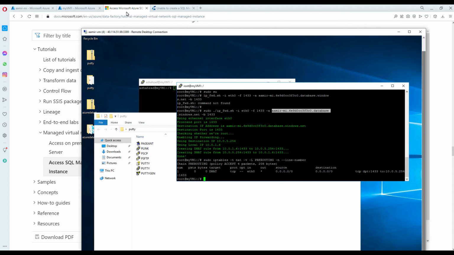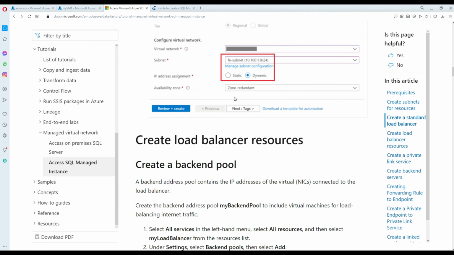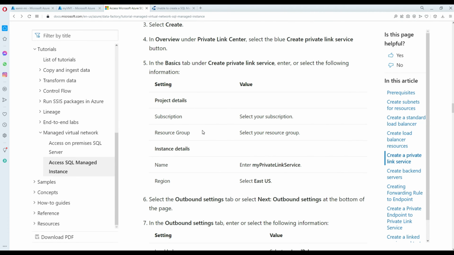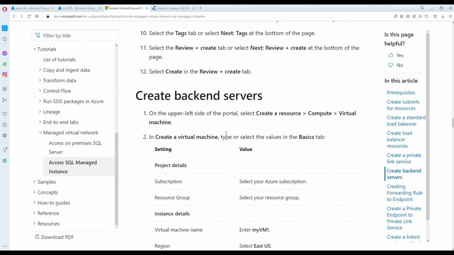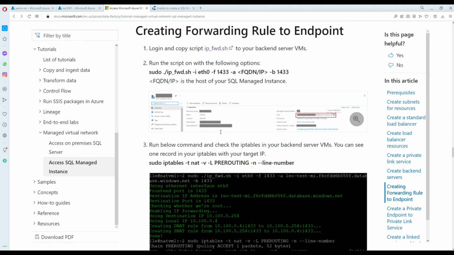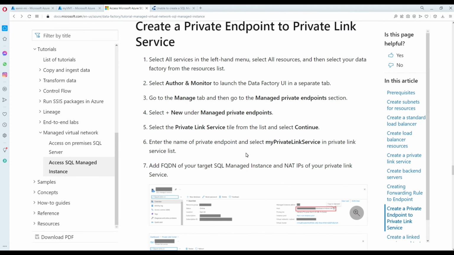Let's go to the next step, and in the next step it says, once you are done with creating all these steps, now create a private link service. We already have created that one, and we have created a backend server and run the script. Now our next step is to create a private endpoint to the private link service. So we are going to go to our manage private endpoints here.